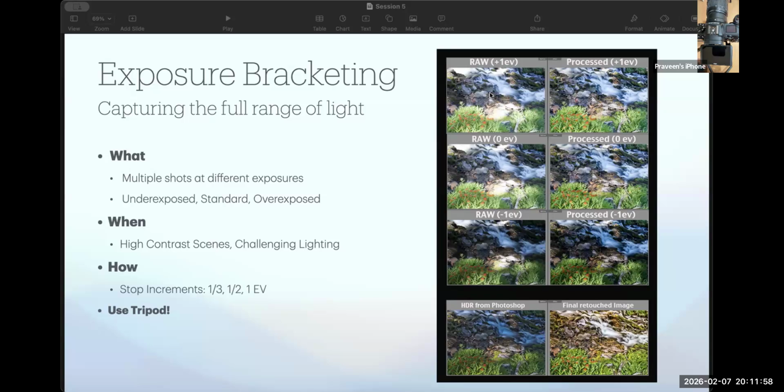So the one on the top is the overexposed, which is +1 exposure value. The second row is the standard exposure, which is at 0 EV. The third one is -1 stop, and that's the underexposed. The first column is as captured. The second column is a bit post-processed. Using Photoshop and Lightroom, I was able to recover some of the shadows and some of the highlights.